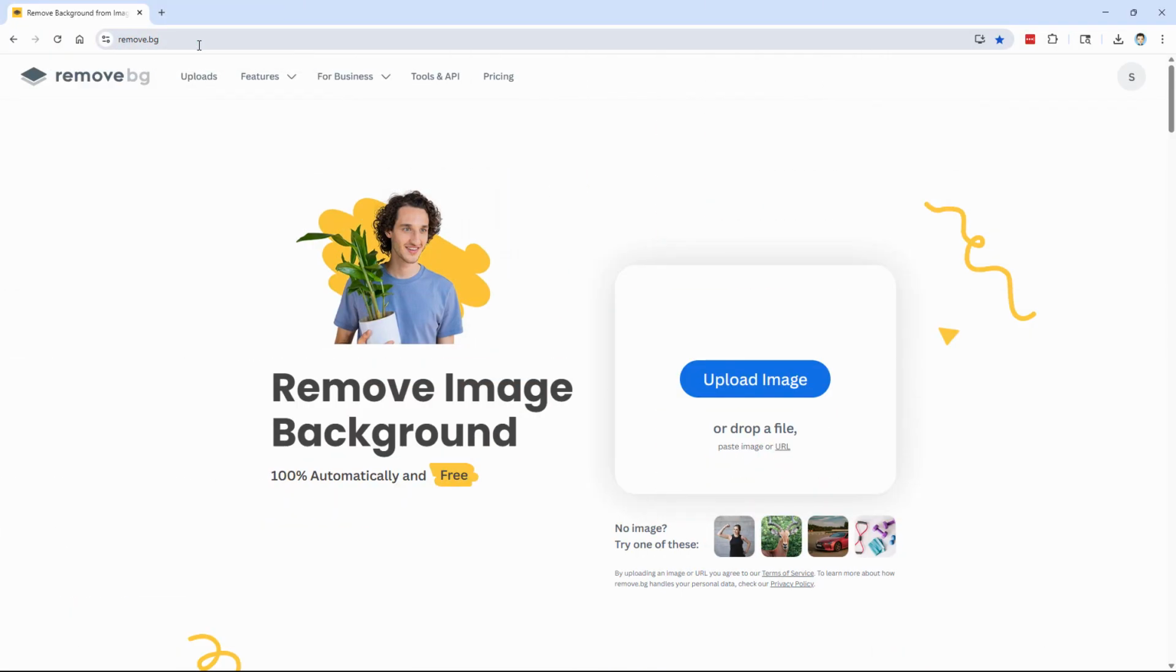So here we go, Remove BG. And again, this is the best background removing tool that I have found. I don't get paid anything for doing this. I'm not an affiliate, nothing like that. I just really like this tool.